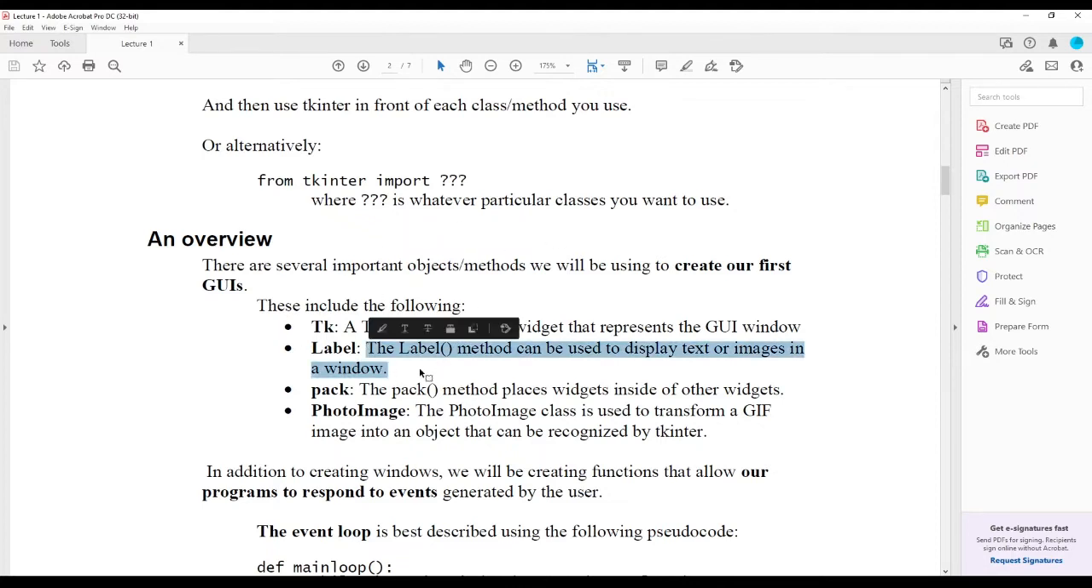Well, it can hold a label. And essentially, a label is going to be able to show us a piece of text or an image inside of a window. And then we also have another method called pack. What pack does, you can think of it like packing presents or packing objects together. It goes ahead and puts widgets, and again, widgets is the terminology that references labels and other aspects of TK. And it's going to pack widgets into each other.